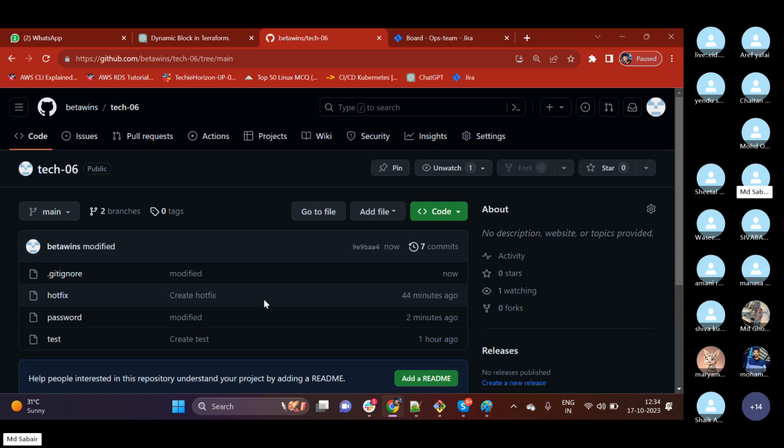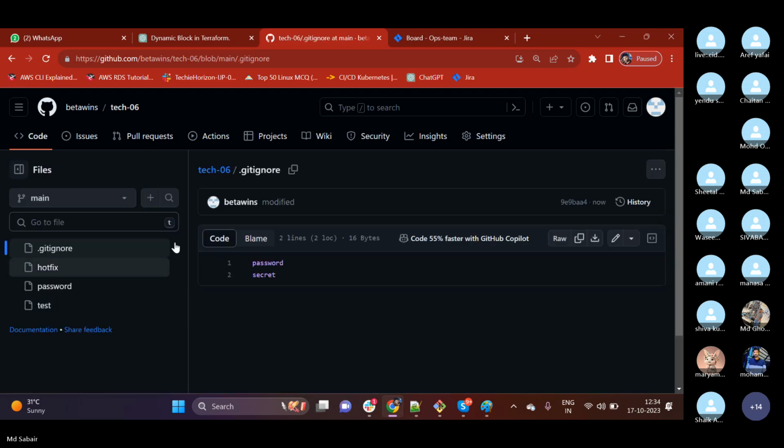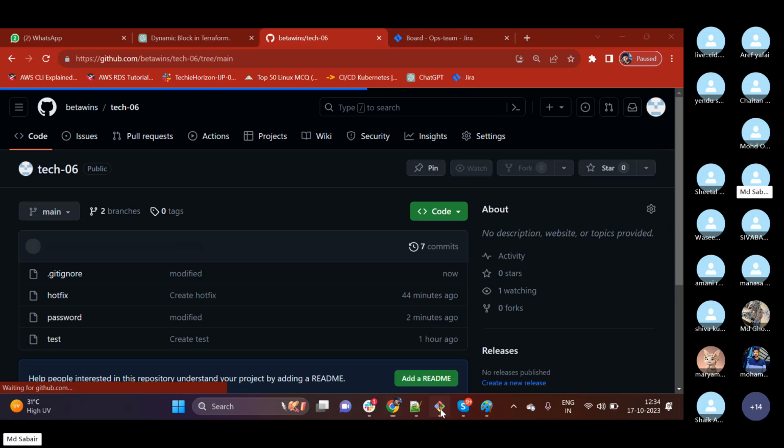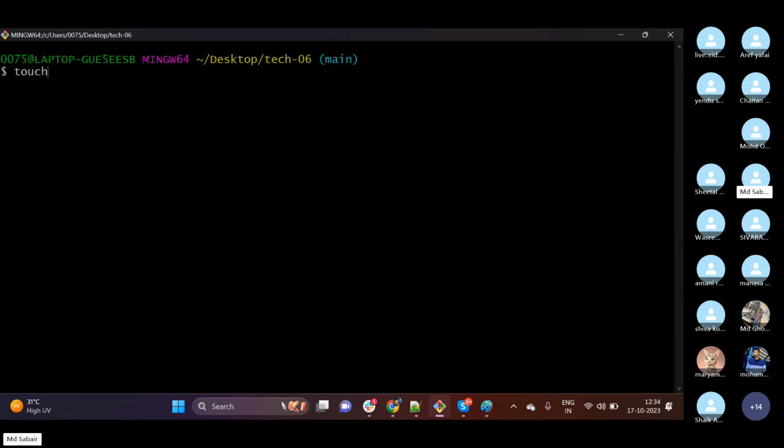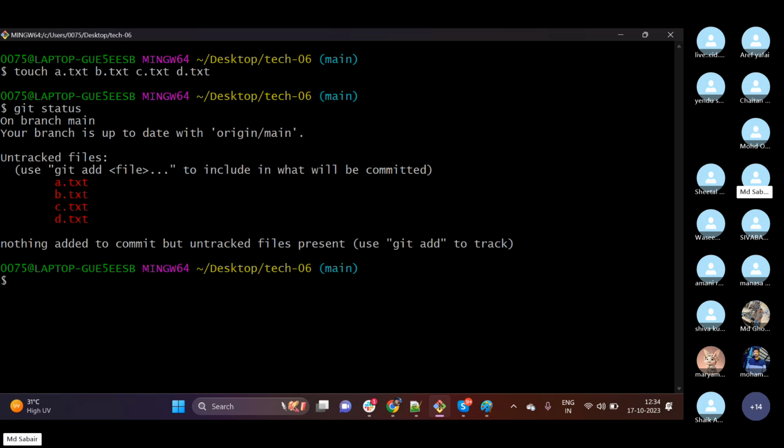For example, you have 100 files. Then what can you do? You need to add all the 100 file names in this .gitignore. Okay. For example, you have touch a.txt, b.txt, c.txt, d.txt. So I'm trying to create four txt files. Now if I do git status, we can see these are being tracked. Now I want Git to ignore these files with the extension txt.